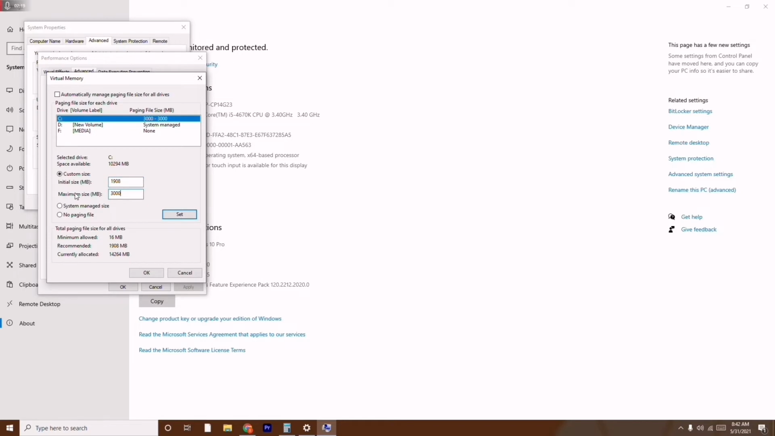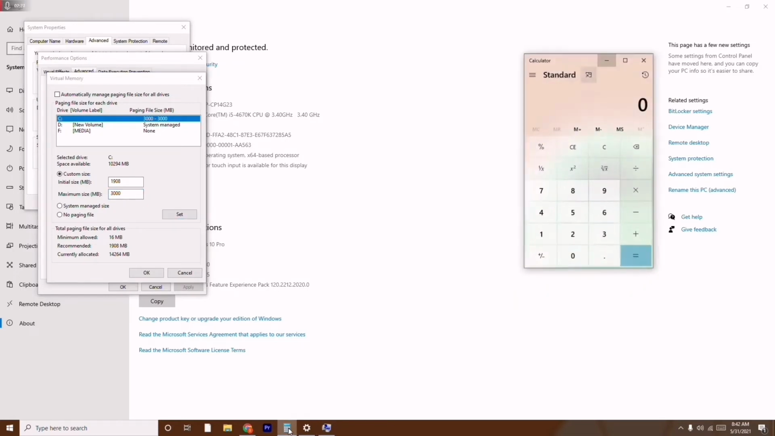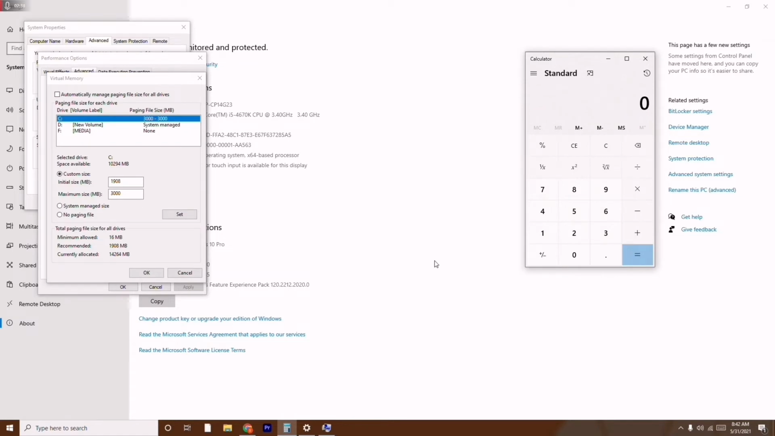The next question is what to give for the maximum size. As you can see, my system is running 8 GB of RAM, so I just have to do a simple calculation. I type 8, multiplied by 1024. That gives 8192 MB, so this is the maximum size I have to give.